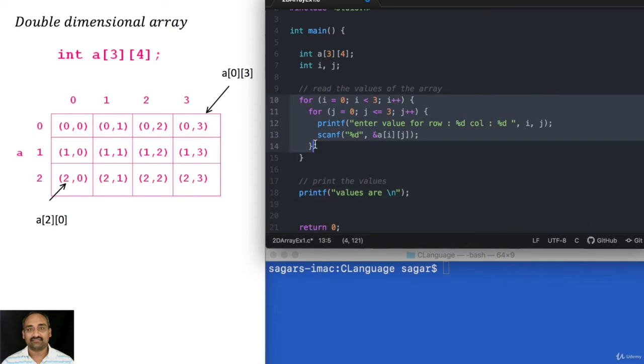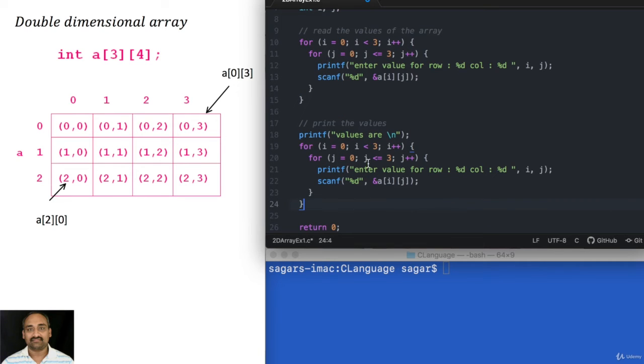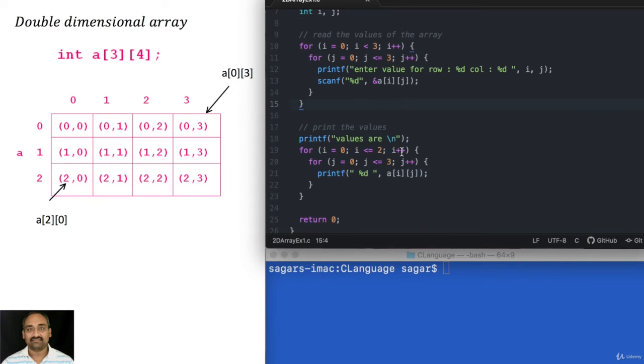Now same, we will again start with 0, i till, we will go till less than 3, or for your convenience you can say less than or equal to 2. And for each row, j will move from 0 to 3. And we will simply print the value of a of i of j. Now I'll just give a space just to ensure that I get some space there. Now let us compile and see what is the outcome of this program.